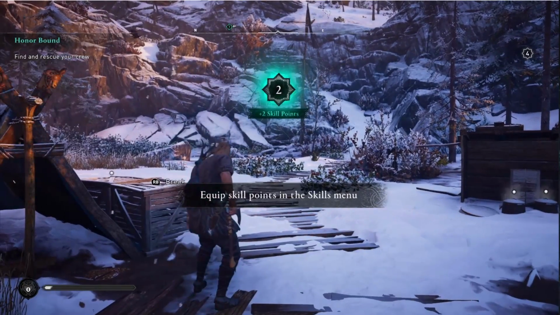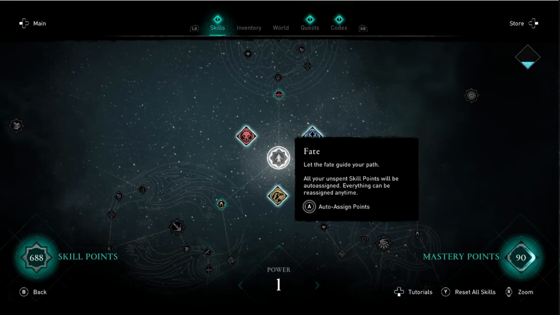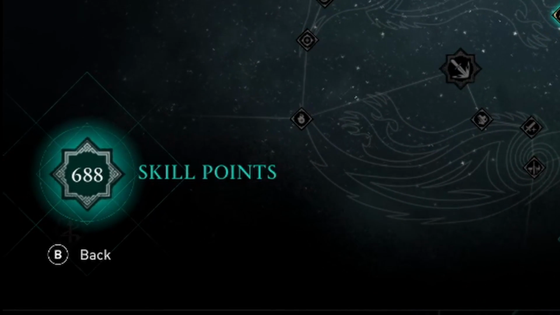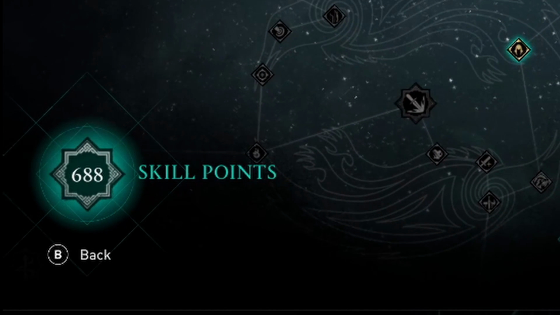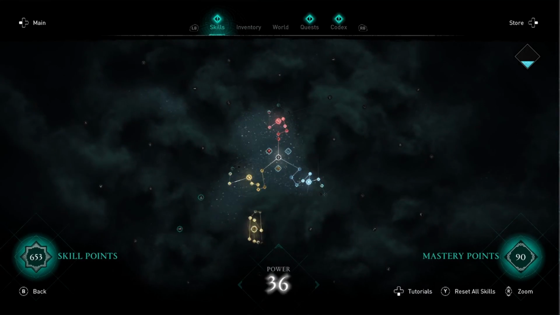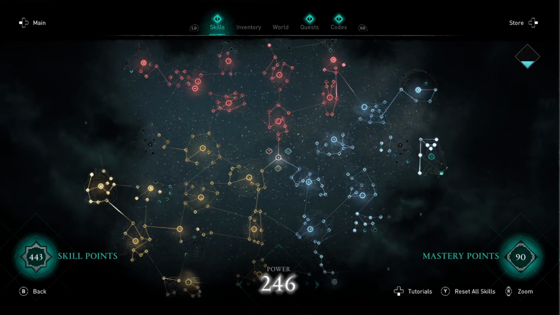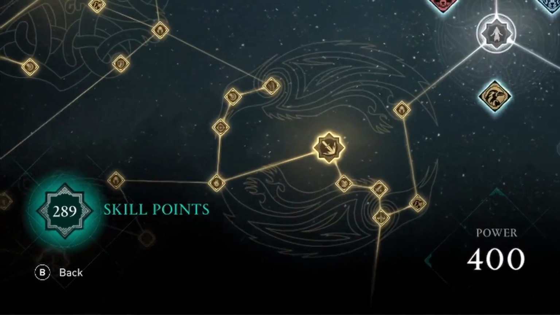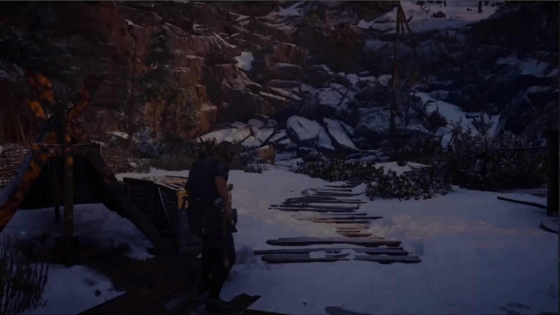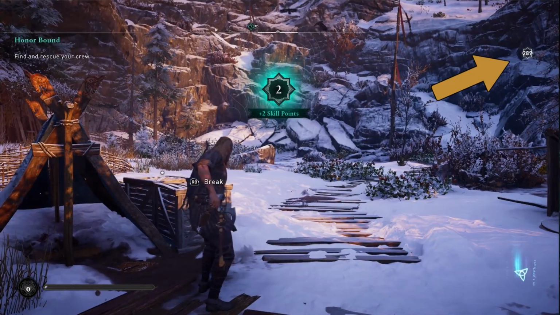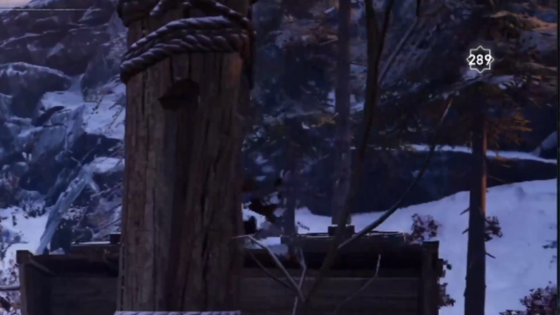But when you do this, there's a small issue that may annoy some of you. The max power you can get to is 400, but I have way more skill points than that, which I won't be able to use. And after assigning skill points to the entire skill tree, you'll see that I'm stuck with extra skill points I can't spend. And when I exit the pause menu, those leftover skill points I can't spend are forever displayed up here.